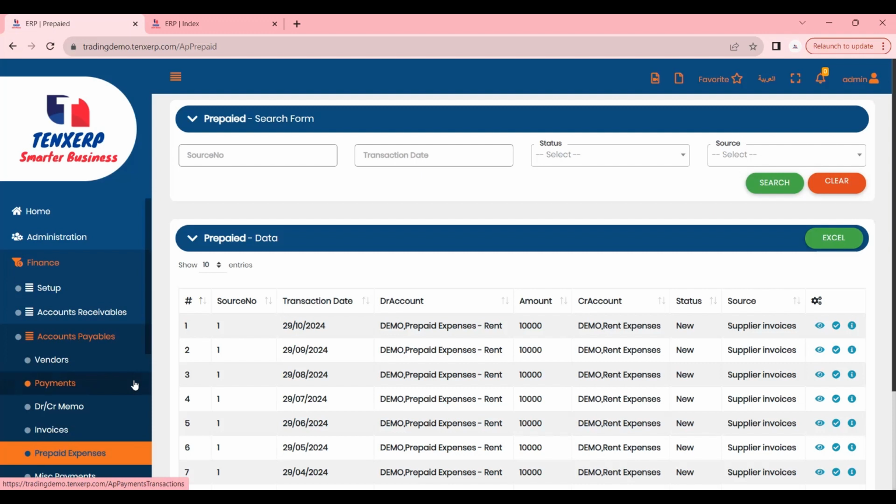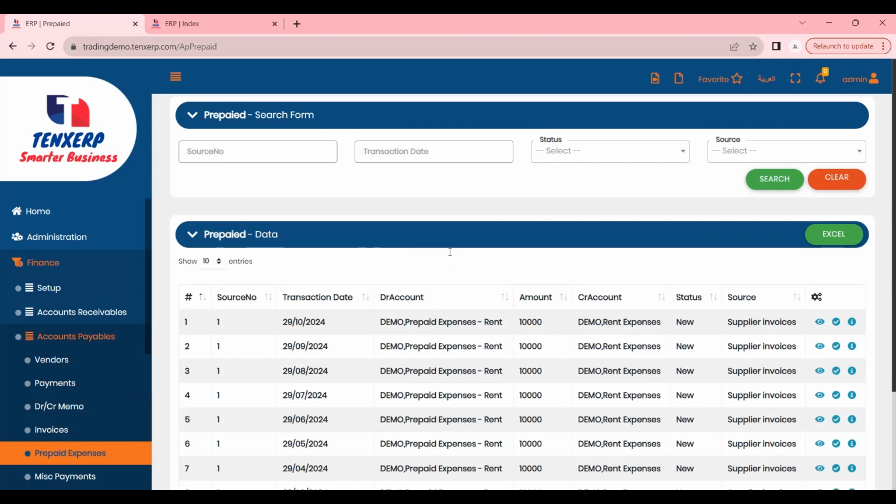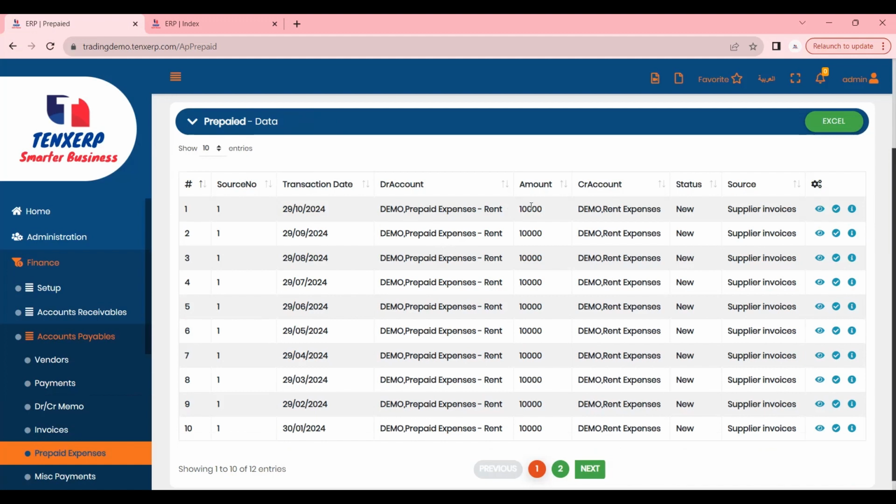Once this tab is clicked, a screen will open for you, such as this. And this screen will solely show you all the prepaid expenses that you, as an admin user or a user of this system, have saved in the system but have yet to post. And it will show all the transaction dates for the different invoices that you have issued, the account to which this amount was paid or saved.